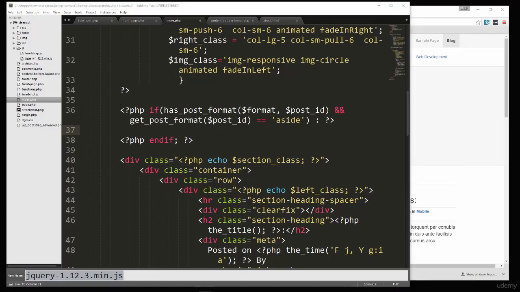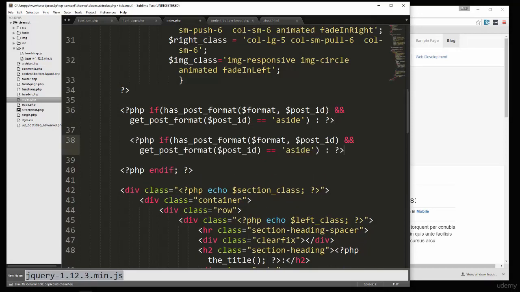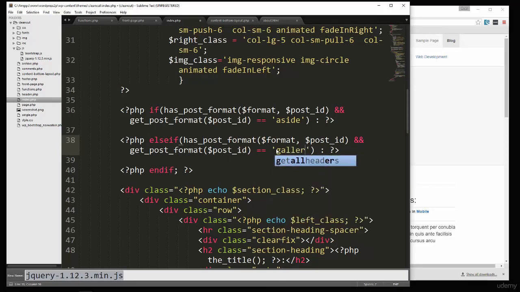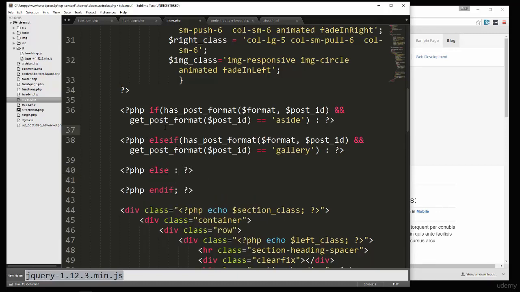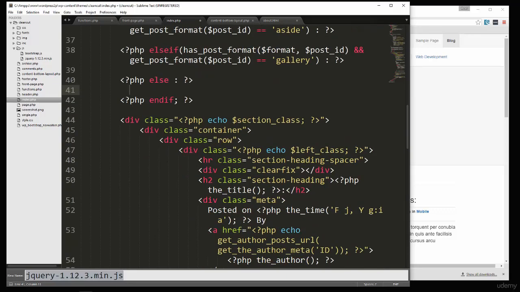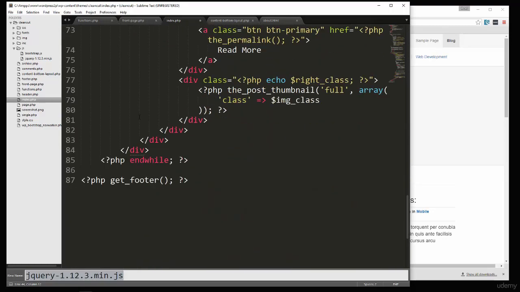And we're also going to want an else if. So I'm going to copy this. Alright, and then here we're going to say else if, and then change aside to gallery. Alright, and then we just want a final else. Okay, so right here is if it's an aside, if it's a gallery, if it's a standard. Standard, we want what's been here, so from there down to here.